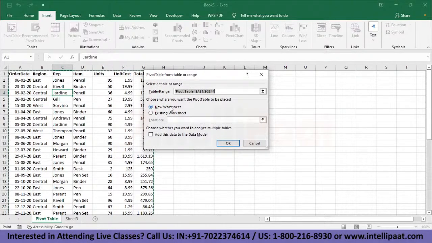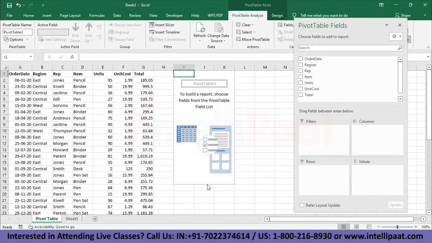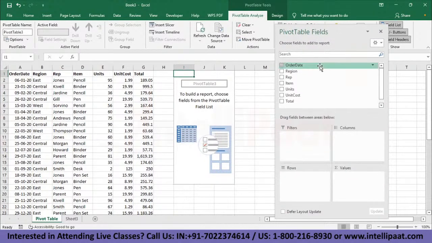Now you have the option to add the pivot table in a new worksheet or the existing worksheet. As we want our pivot table to be right here, we will select existing worksheet. With existing worksheet, you have to select the location. So I will click right here and it gets selected. We'll click on OK. And there you get your pivot table, and this is called the pivot table fields.